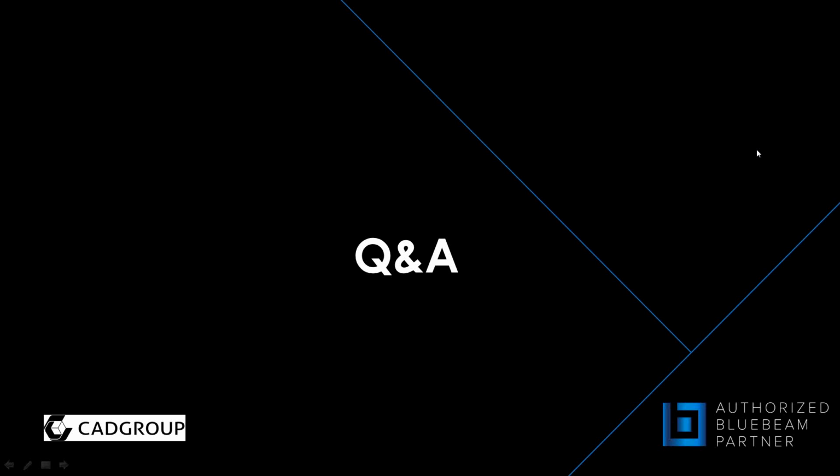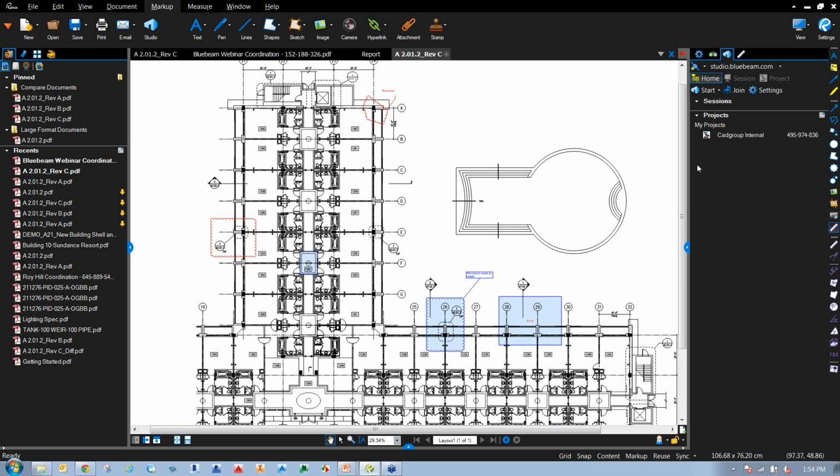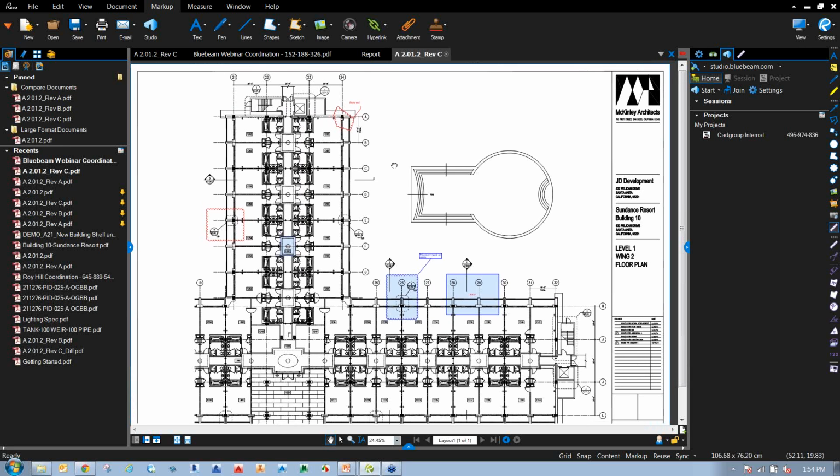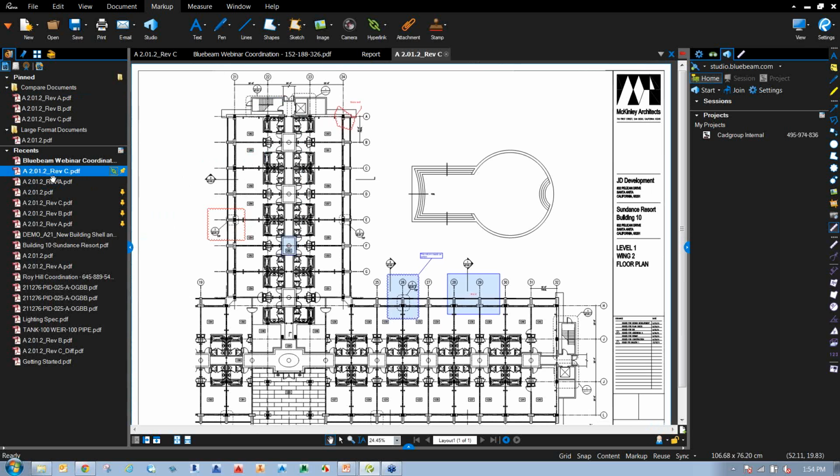Can you show us how to overlay drawings? Oh yeah, absolutely, sorry, my mistake. That was one of the things that I wanted to show you that I kind of missed before we were running out of time. So there's a really, really smart option available inside Bluebeam Revu, which is called Compare Drawings.